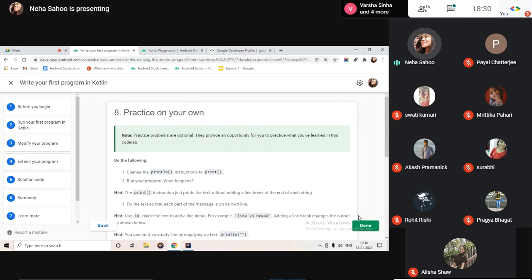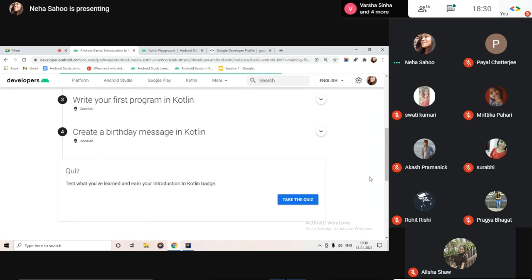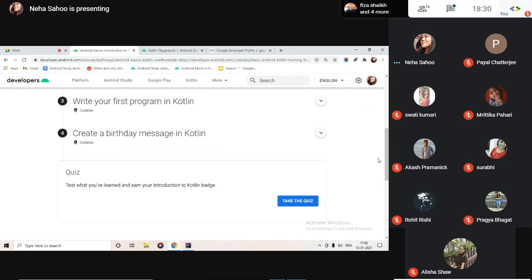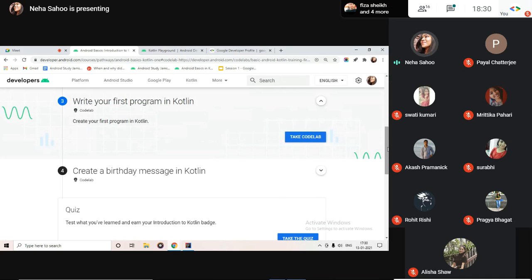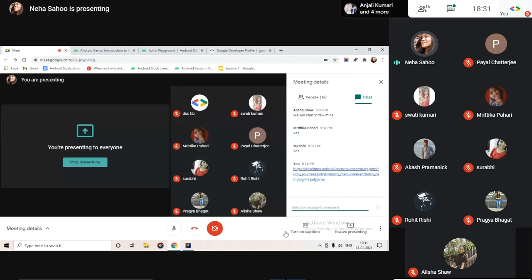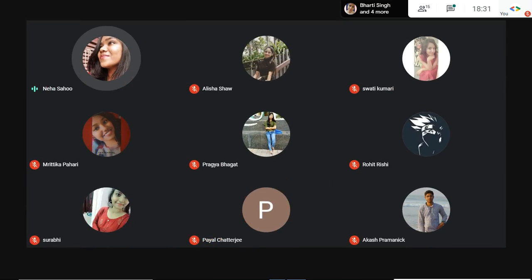So it also has a new section which is practice on your own. So that was all about what codelabs look like. Right now, at this point, we are a little familiar with the Kotlin programming language. We will be learning what Android Study Jam is, doing things and all those things.